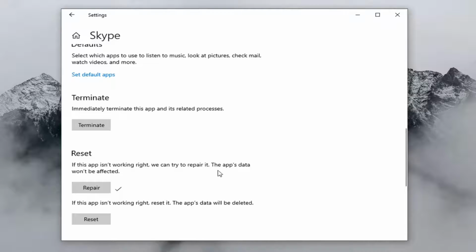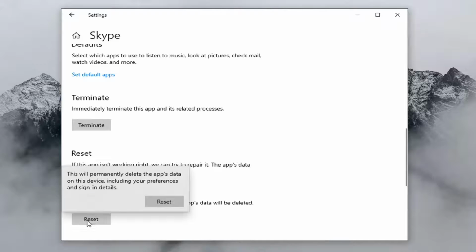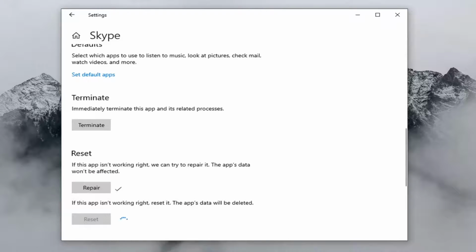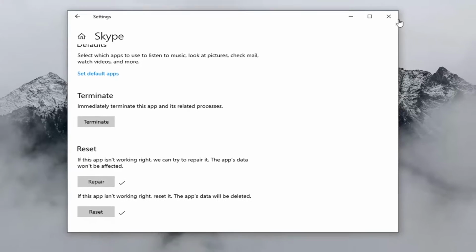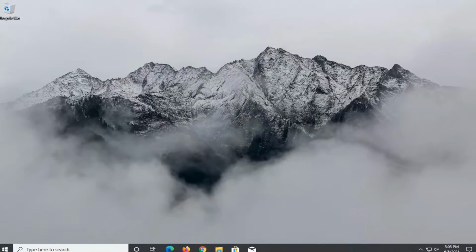And then again, if you've restarted your computer and you're still having a problem, you can try the reset option. This will permanently delete the app's data on this device, including your preferences and sign-in details. Go ahead and select reset. Again, once that's done, close out of here, restart your computer, and that should hopefully be about it.